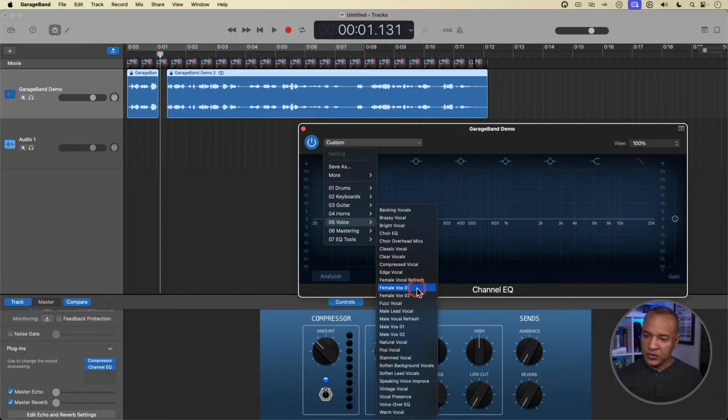I think we have a narration one as well. Compressed vocal. Natural vocal. Vocal presence. That's one, sometimes we need, particularly if you have a deeper voice or a microphone that's got a lot of low frequency sound to it.